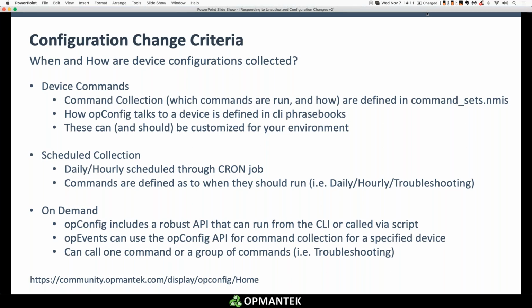So depending on the operating system version and version number, it might be different commands that you can execute, or those commands might be slightly different. Like show running startup, for example, there might be a slightly different format to that depending on the model, manufacturer, and operating system. opConfig keeps track of those differences.